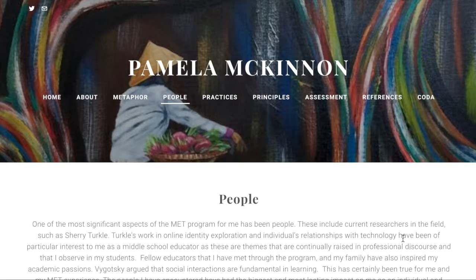As I reflected on my time in the MET program and began to consolidate my learning, I seemed to continually think of my learning in three main groups: people, practices, and principles. I have organized my ePortfolio into these three sections. I feel that organizing my reflections and artifacts into these sections has allowed me to consider my learning as a whole and how it is interconnected rather than looking at course by course and artifact by artifact.